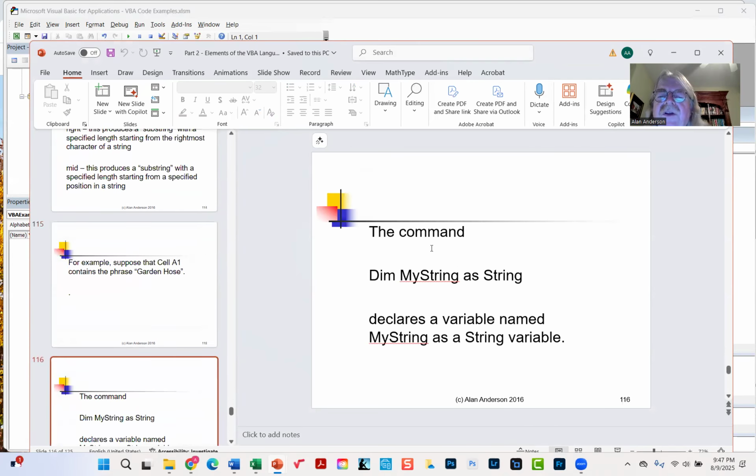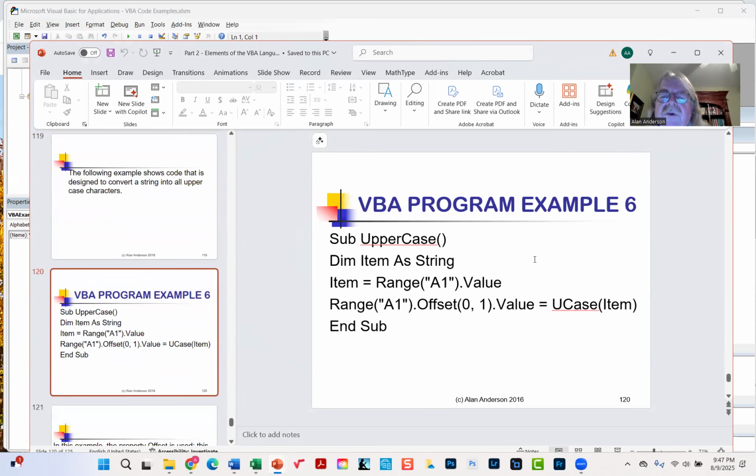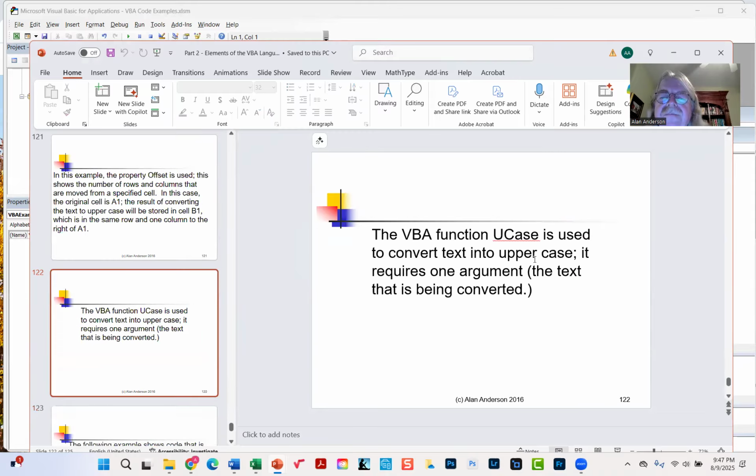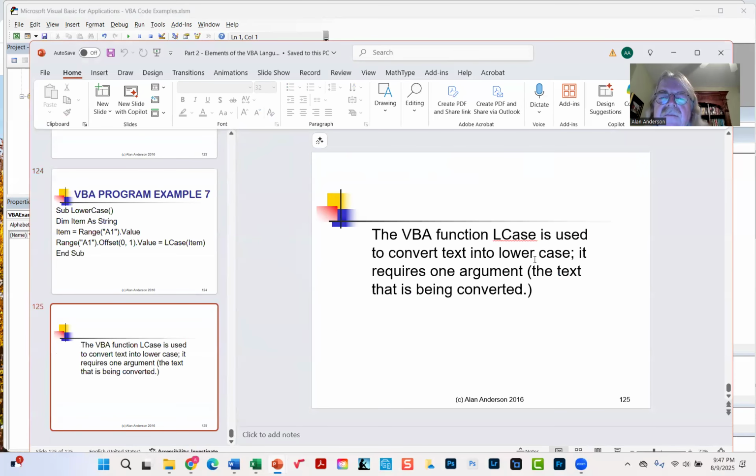Then we have text functions. I'll leave these here for you to read later on. We don't need these for our class. Oh, we've already seen this one. Oh, here's the quote for lowercase. Okay, so is there anything else we need to know?